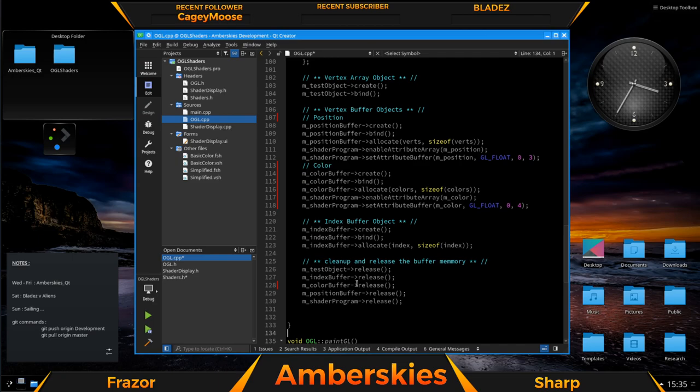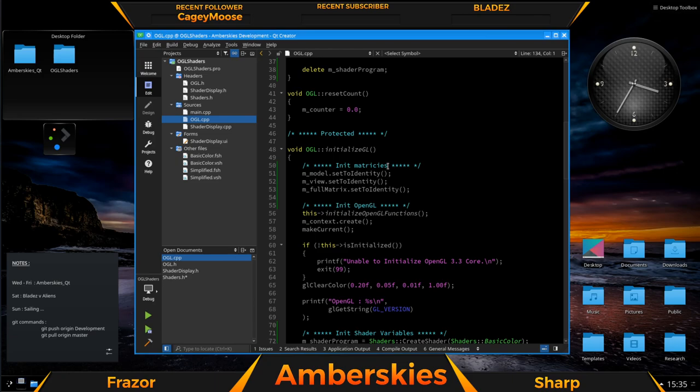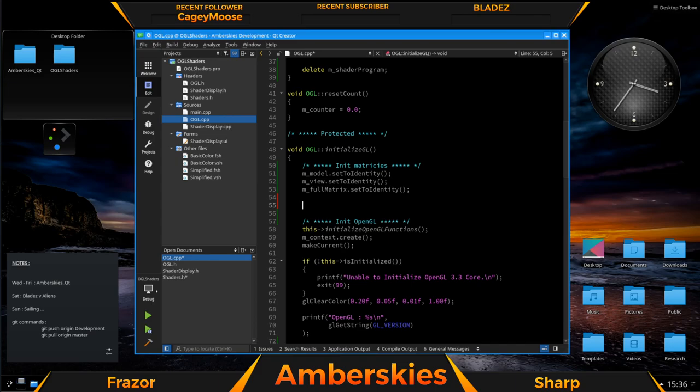Really, we should keep things together. So if we've got initialize matrices here, we should also initialize model position. It's still on the matrices though, so it's just starting model position. Which will be a model, I guess. M underscore model dot translate.